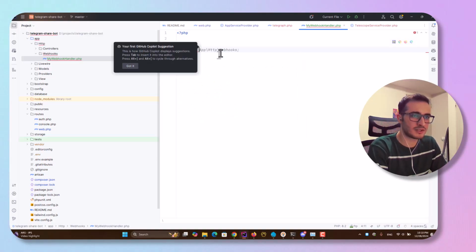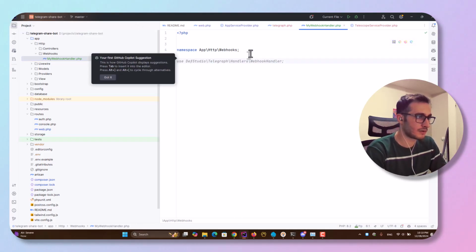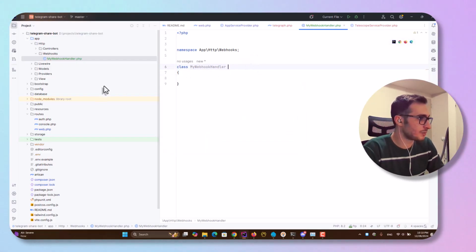Why is my ChatGPT not working? Oh, hello. App, HTTP, webhooks, everything is fine. Class, my webhook handler, and it should extend.